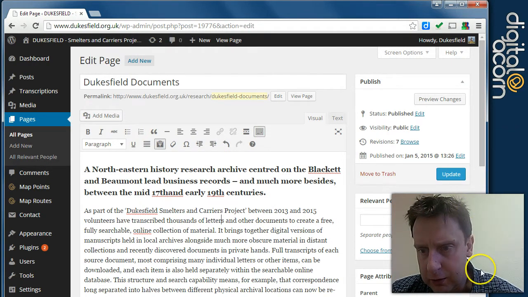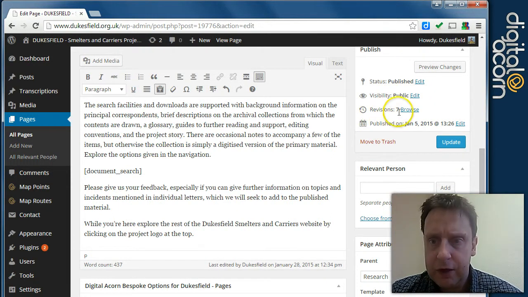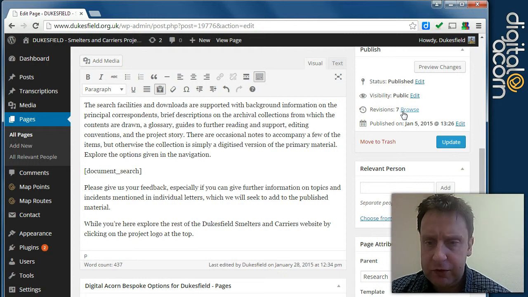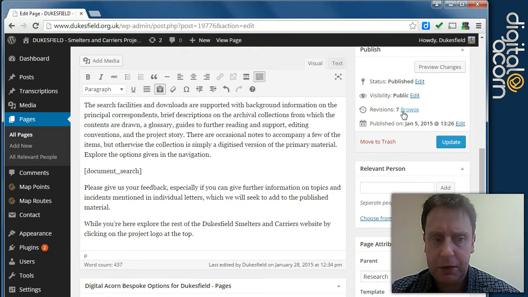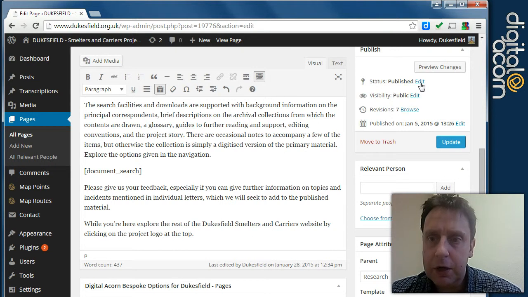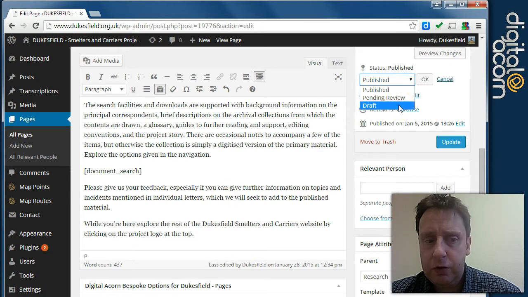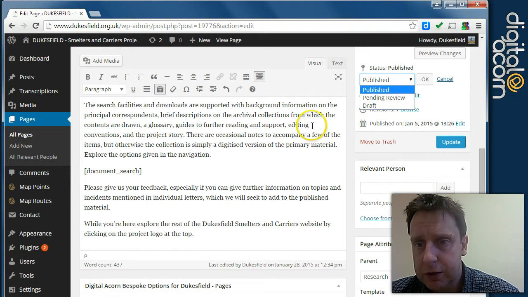So if we scroll down a little bit, we've got various statuses that we can set. It actually keeps multiple revisions, so that if you make a mistake and want to go back, you can do that. This page is published, which means that it's publicly viewable. If you wanted to make it not published, pending review or draft, that will mean that only administrators can see the page, and in the front end, people who aren't logged in will basically get a missing page if they try to view that specific page.